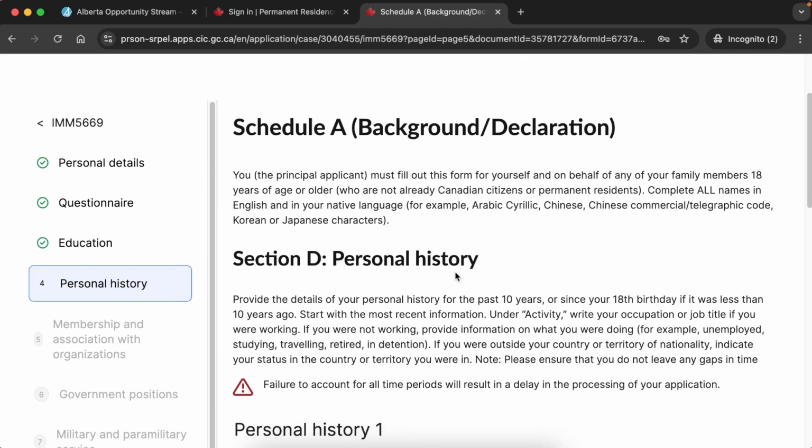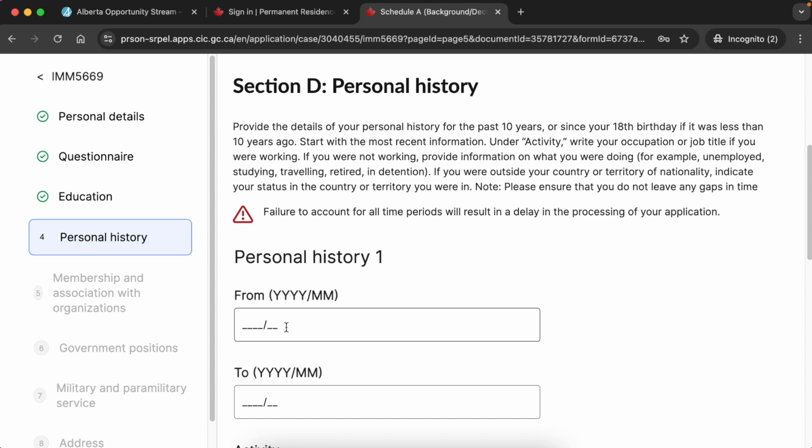Next section comes to personal history. Here in personal history, you will have to enter the details of your personal history for the past 10 years or since your 18th birthday. So say for example, right now you're 40. So you will enter details of your last 10 years.